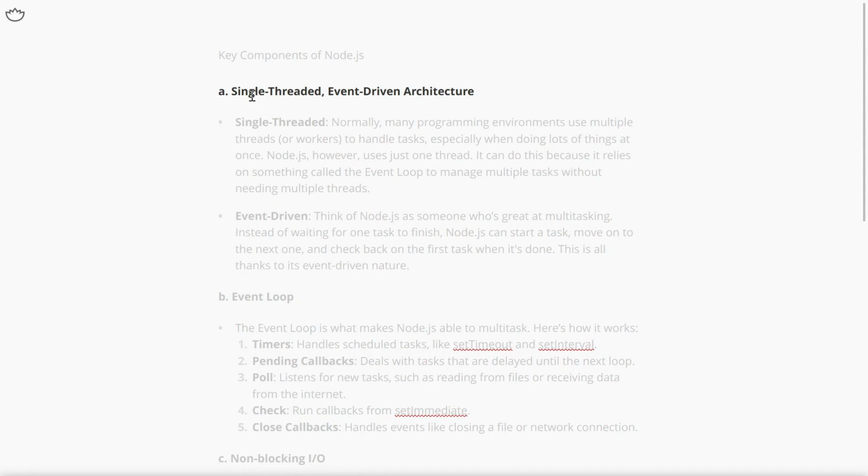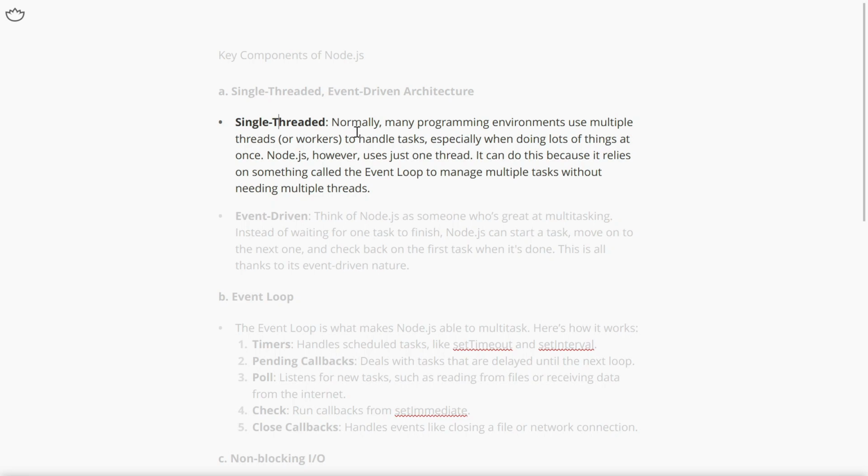As we know, Node.js has a single-threaded and event-driven architecture. So let's talk about single-threaded. Normally, many programming environments use multiple threads or workers to handle tasks, especially when doing lots of things at once. Node.js, however, uses just one thread. It can do this because it relies on something called the event loop to manage multiple tasks without needing multiple threads.